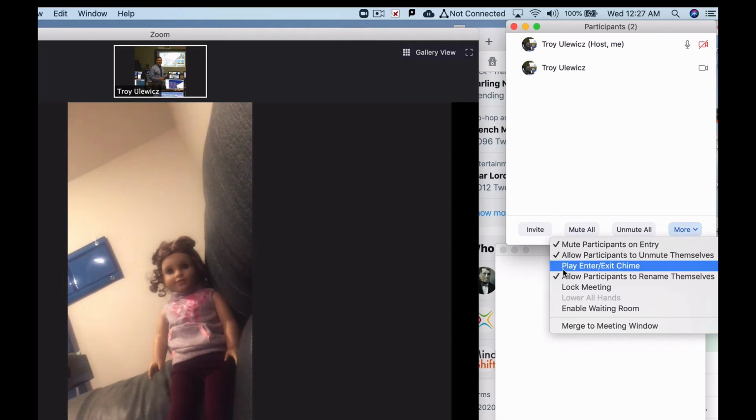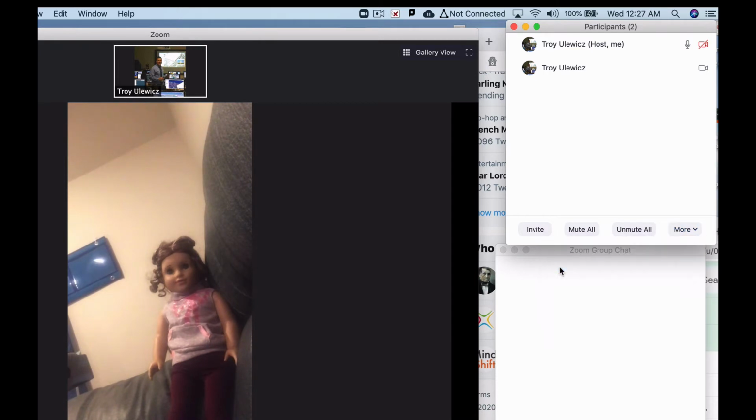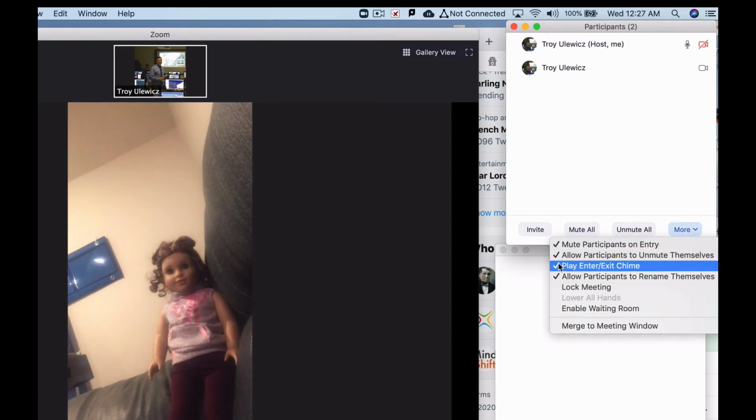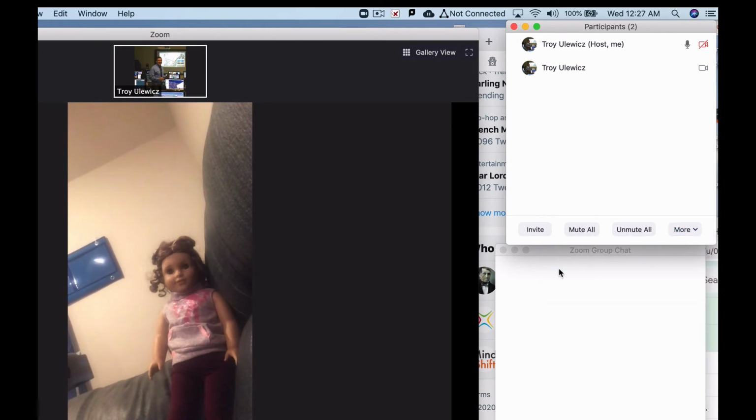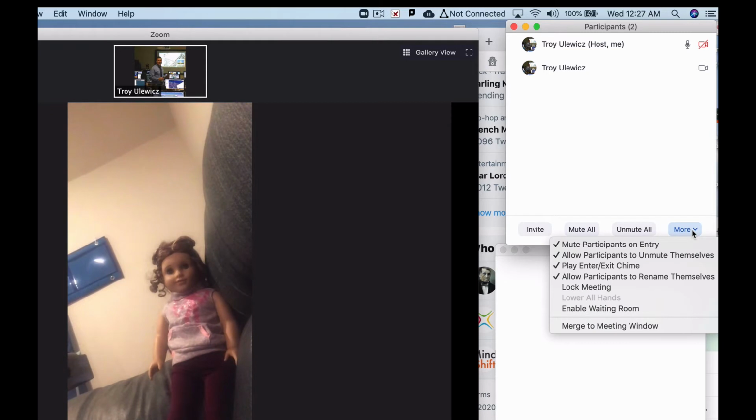You can make it play an enter and exit chime for you, so that you can see when someone comes and goes. Depending on the number of participants, but if you're just sitting here having office hours and no one's there, when they come into the meeting, instead of you just sitting here looking at this window all the time, it'll play a nice little chime to let you know that someone's there. Okay. And enable waiting room, I would not necessarily use that.